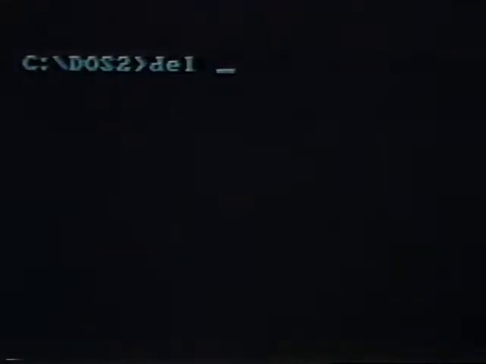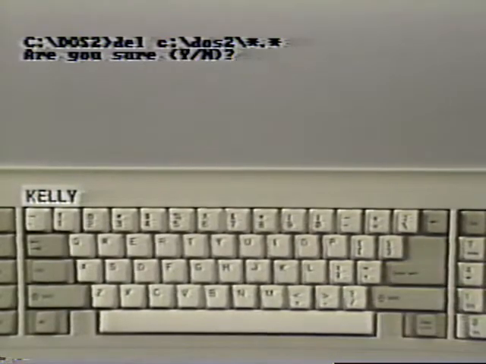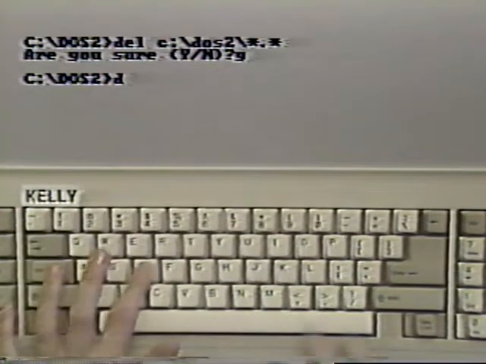Kelly, type del space C colon /DOS2 /star.star, and everyone press enter. For deletions as drastic as this, DOS will ask you if you are sure. We don't want to keep this copy of DOS on the hard drive or disk, so everyone type Y and enter to confirm. Nicole, your file should be gone, but Kelly, let's check your directory.